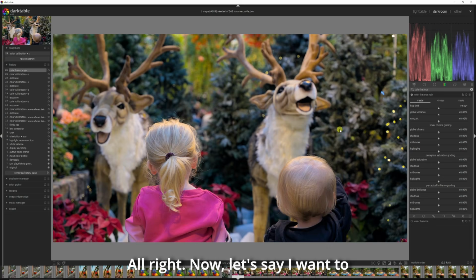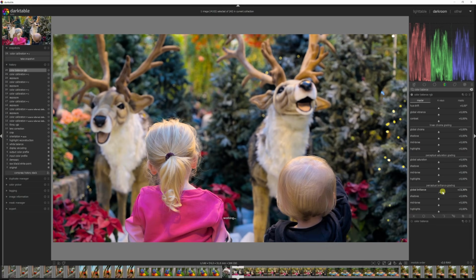All right, now let's say I want to target a specific area. I'm going to make it a little bit lighter. Let's say you want to target a specific area. So I want to focus on my kids, for instance, and not on the rest of the image. We need a mask for that.